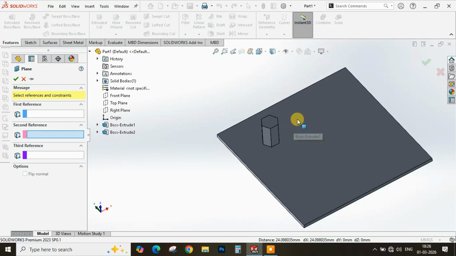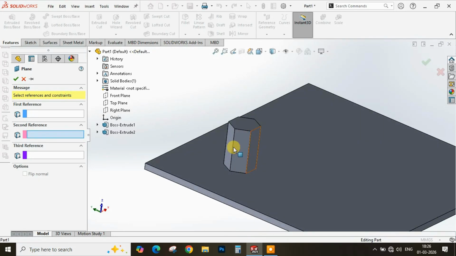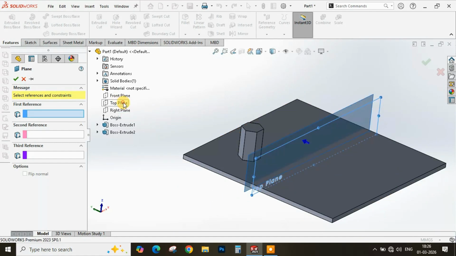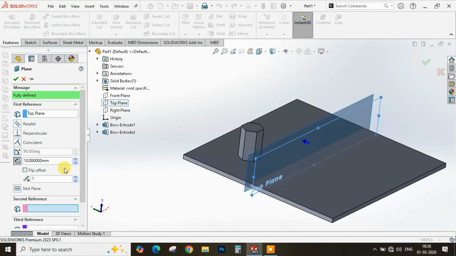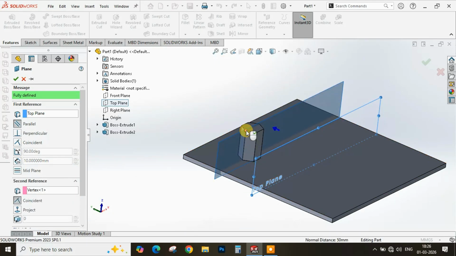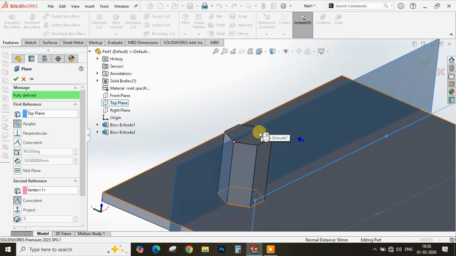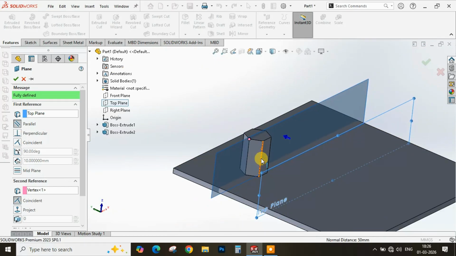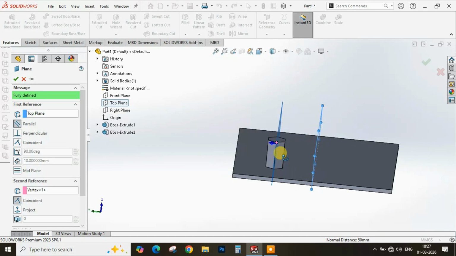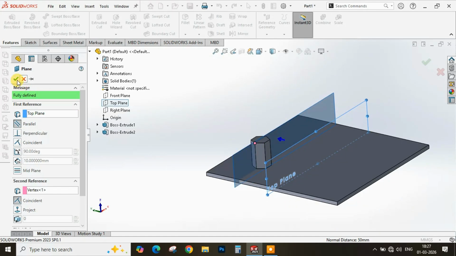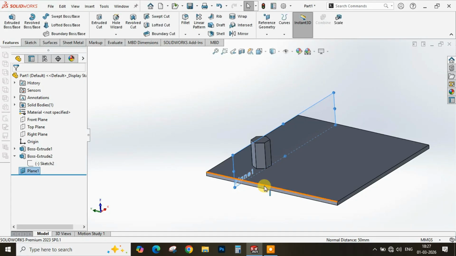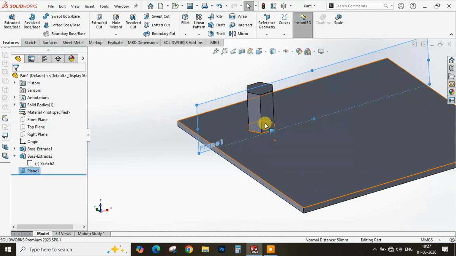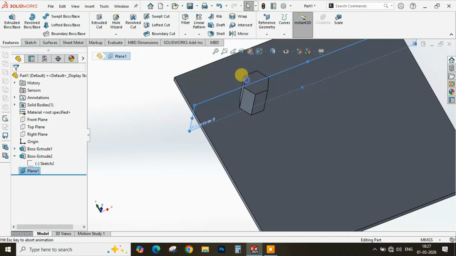You have to check which references will work here. So first reference we shall take the top plane. Then in the second reference we shall take this point. And third reference also, here we shall take this point. So here you have to check like that in what way your plane is going to be created. Now here we have the plane. Now select this plane, go to a sketch.